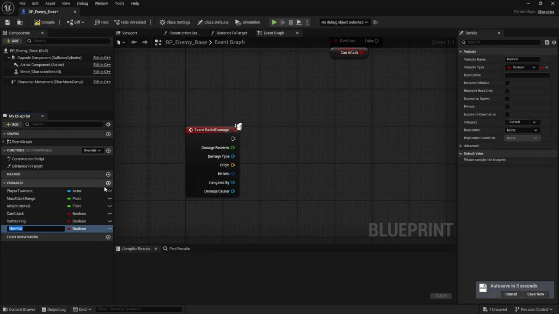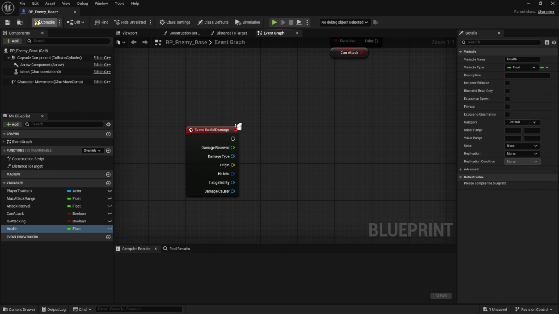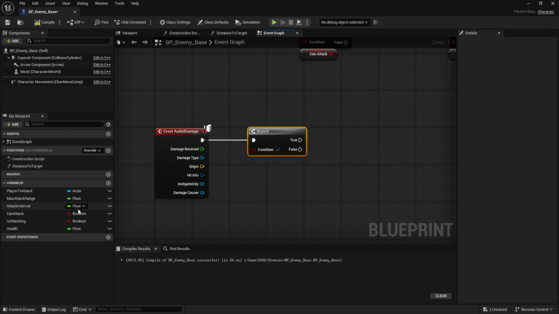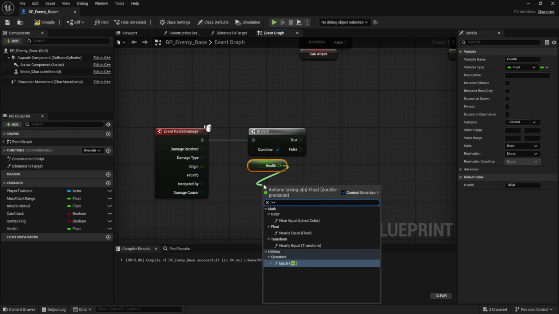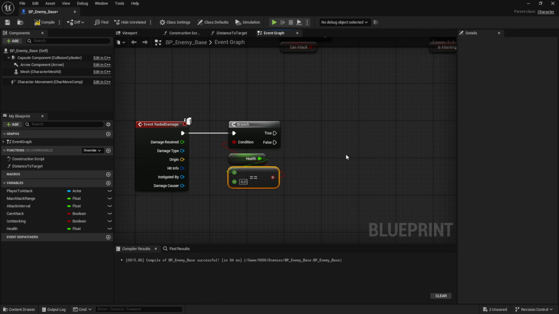So first of all, let's create a new variable inside of the base enemy, and let's call this health. Thank you, autosave. And that's going to be a float, and we want to set a default of 100. So by default the enemy has 100 health. And then over here we're going to start with a branch and make sure that the health is not already 0. So let's drag in the health and compare it so it's equal to 0. Plug it in. And if this is false, then we can continue.